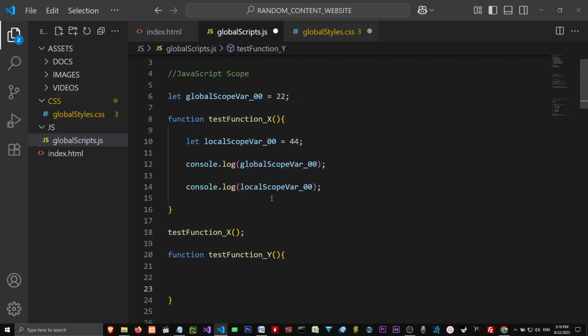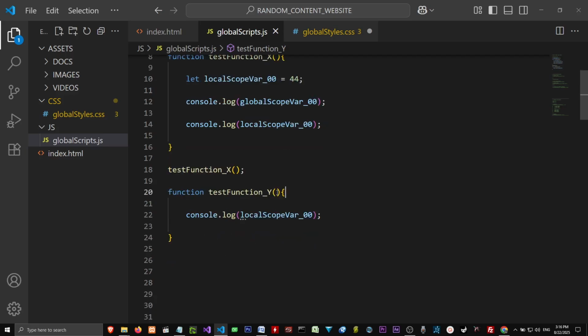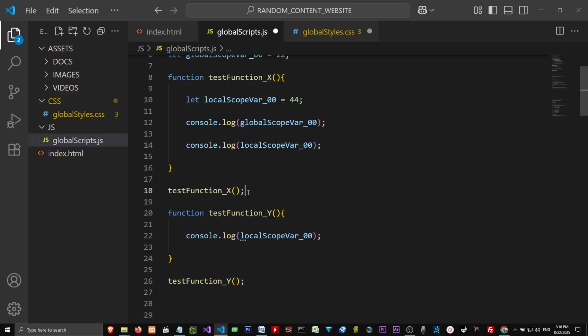Let's go ahead and try to console log this local scope variable that we declared inside this test function. Let's paste it there. You can see they have these little dotted lines, and you'll learn what that means. You'll recognize that thing. It's saying, hey, there might be a problem. So let's call the test y function. So we're calling both test function x and test function y. Let's see what happens.